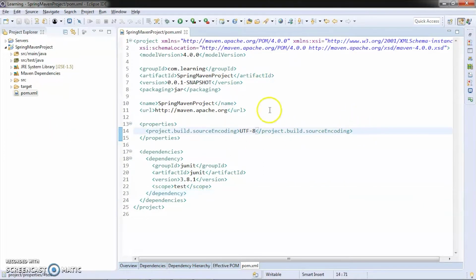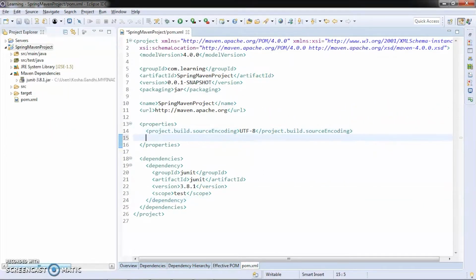Also we will be adding a property called the Spring version. So what we will do here is we will say spring.version and we will then use this particular property later for our dependency. So we will say 5.0.0.RELEASE. Okay, so that is what we will be doing here. Again, I am not using the very latest version here. You can use later versions also. I'm using this because I find this to be quite a stable version.